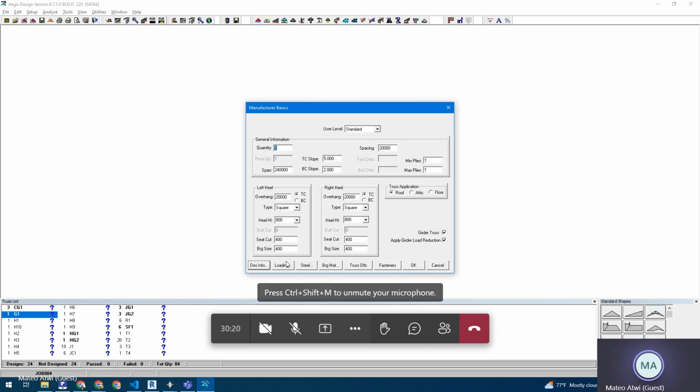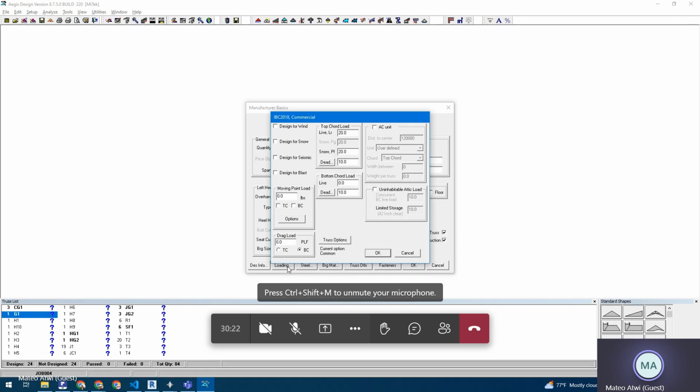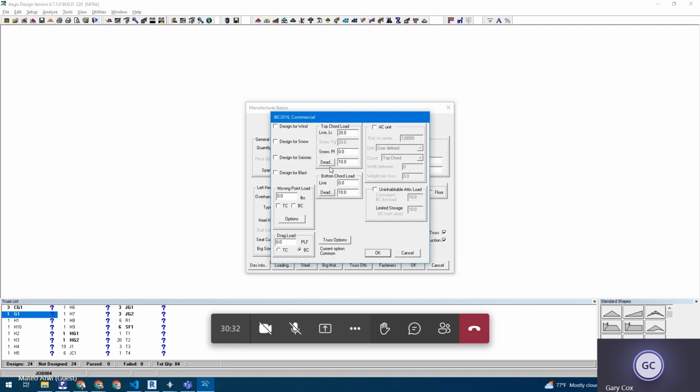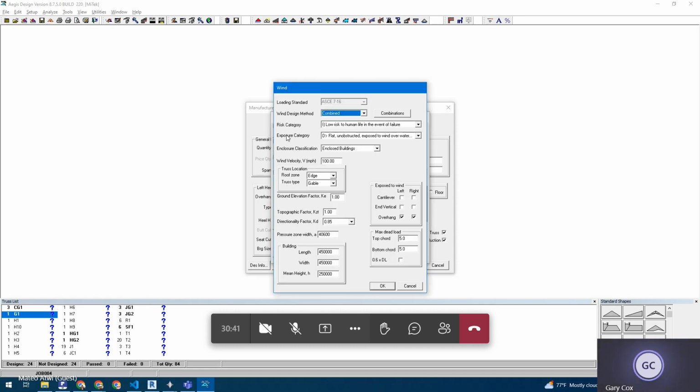All right, so loading. This is where you're going to set up what you're going to design for. On the left-hand side, you're probably going to want to check on design for wind. Then you'll click that button. It automatically sets the loading standard.